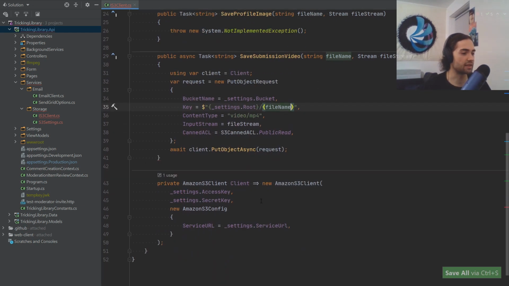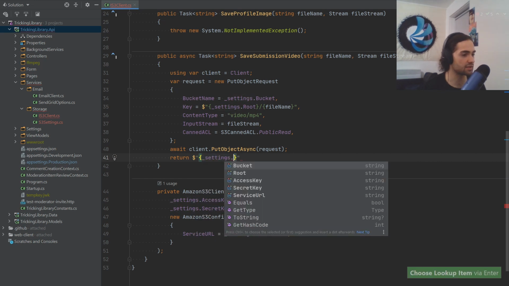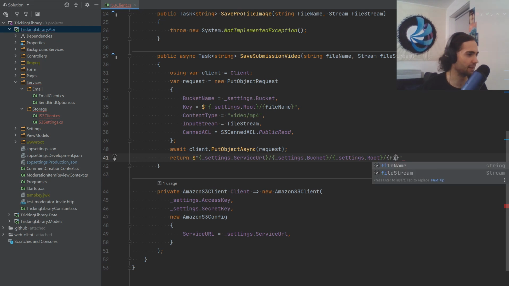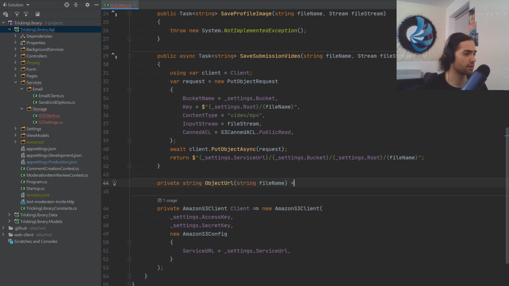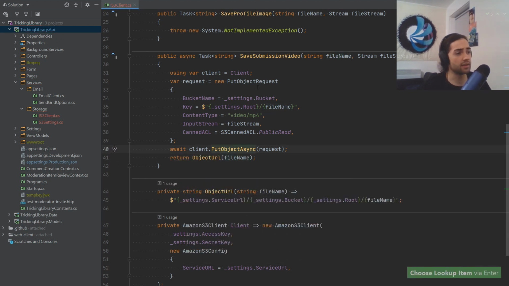Okay, and that's it. Now for the URL at the end, we can go ahead and return this. So what is it going to be? It's going to be settings service URL / settings bucket and... I just noticed I'm putting these dollar signs. I spent too much time in the JavaScript world. Settings root, so that's going to be the root, and then the file name. That's pretty much it. You can see we're reusing a lot of stuff, so let's make a private string object URL string file name, and then we can just equate it to this thing here. Let's grab it here, put it down here, and then return object URL and put the file name in here. And that's pretty much it.